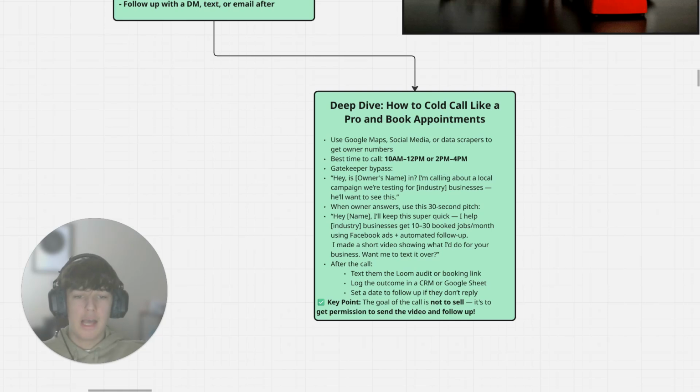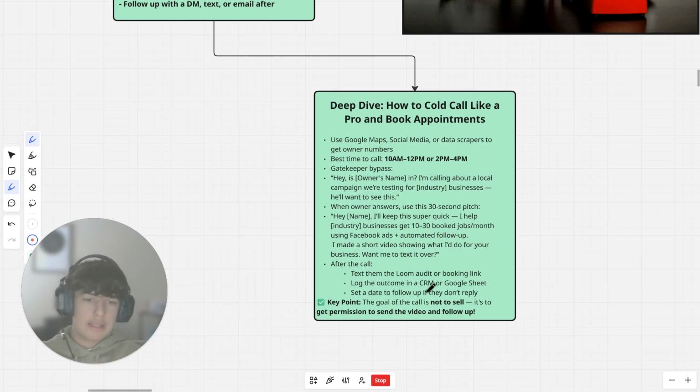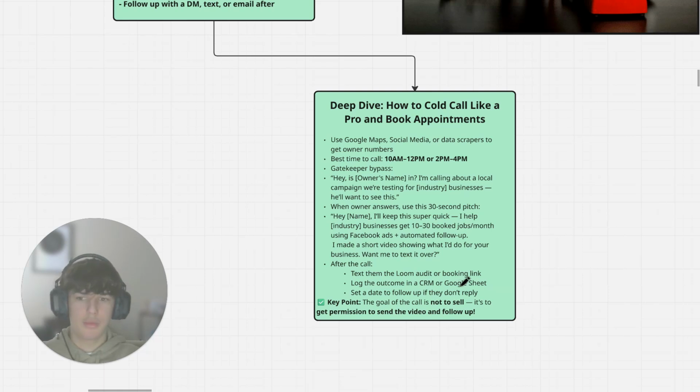After the call, text them your link. So say you've recorded a Loom video, you want to send that to them, or a booking link. So say use Calendly or something like that. So you use a booking link and they book in a time to have a conversation with you. Make sure you show up to that. Make sure you obviously get your client.